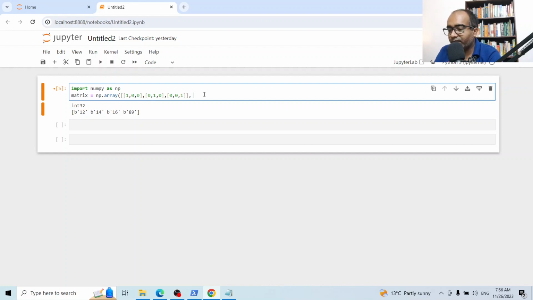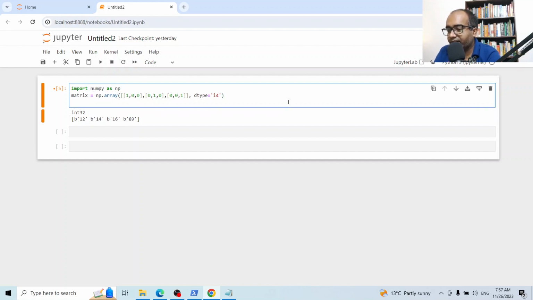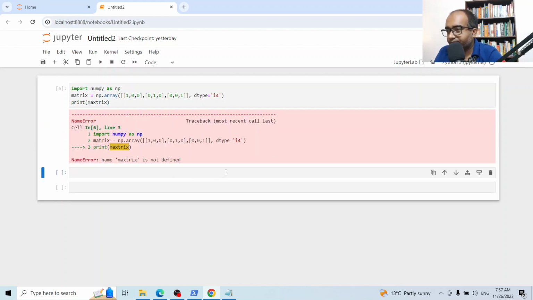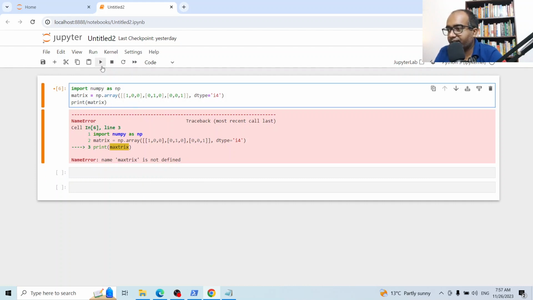And now I'm going to give dtype equal to integer 4 bytes, int32. So this is how it will create the matrix, and now let us print it. Print matrix. So if I print this matrix, okay, it has become "maxtrix". Let me make it matrix.